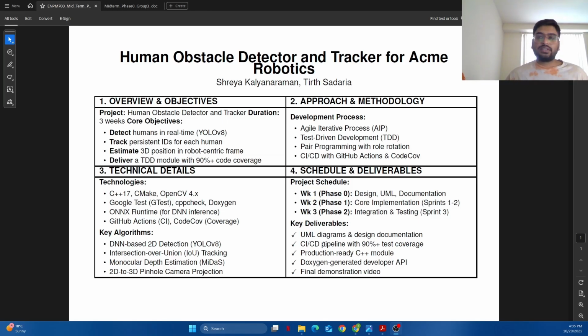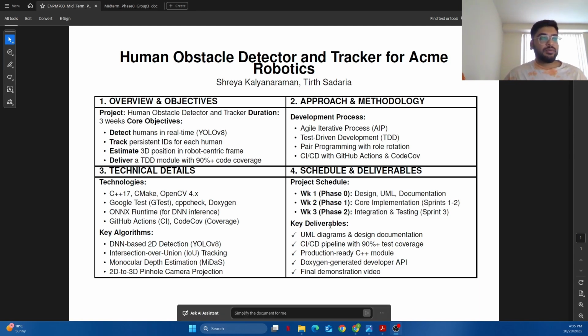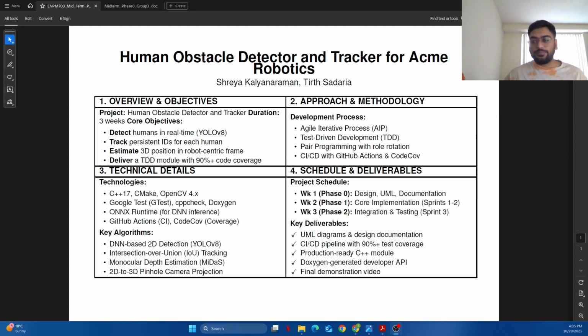The next part is schedule and deliverables. This is divided into 3 phases, and the first phase was designing the UML and initial documentation. For the next phase, we'll switch the roles and do the core implementation. And for phase 3, we'll do integration and testing. You can also see the key deliverables listed over here for the project.